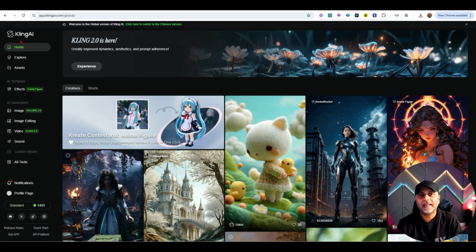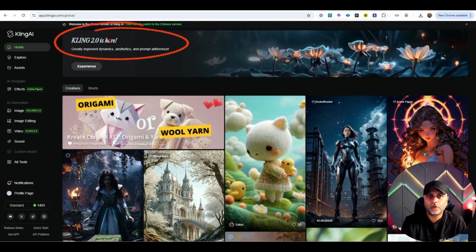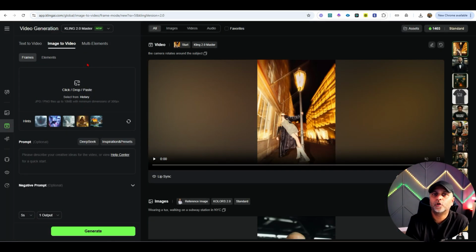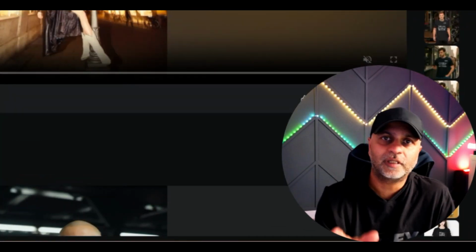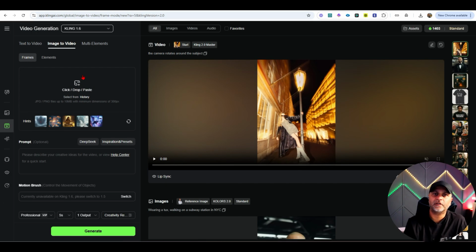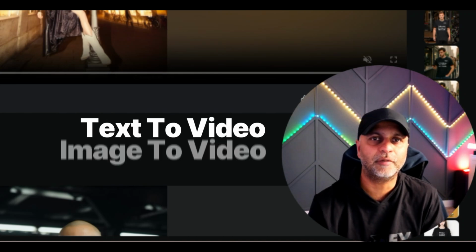So if you are on your home screen in Kling, and this is klingai.com, you'll see Kling 2.0 is here. If you click on experience, it's going to dump you into this image to video editor. A few things to note here before we actually go and build something: this video generation model is automatically selected, but you can always change it to a previous model. So a few things we're going to test are text to video and image to video.